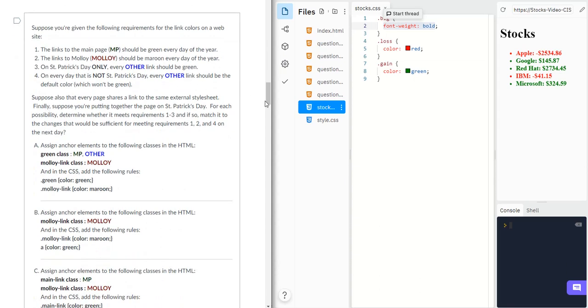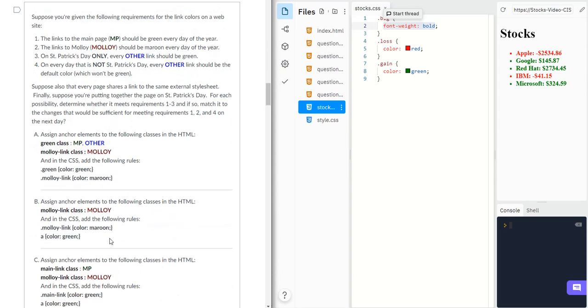Okay, so everyone's favorite question here, or favorite questions. Suppose you're given the following requirements for the link colors on a website. The links to the main page should be green every day of the year. The links to the Malloy pages here should be maroon every day of the year. But on St. Patrick's Day only, every other link should be green. And on every day that is not St. Patrick's Day, every other link should be the default color, which won't be green. So most likely the default color is blue, right? Or if it's visited, it would be purple.